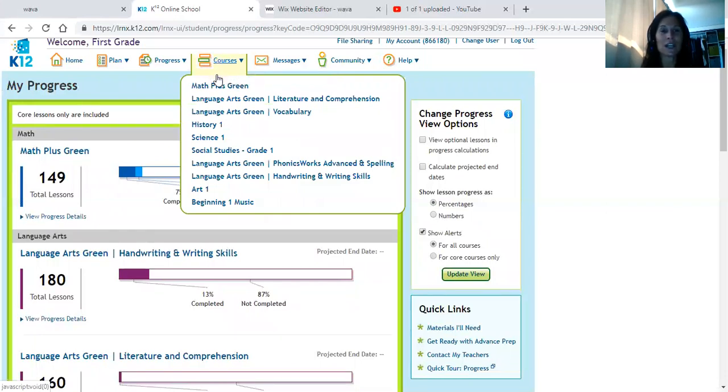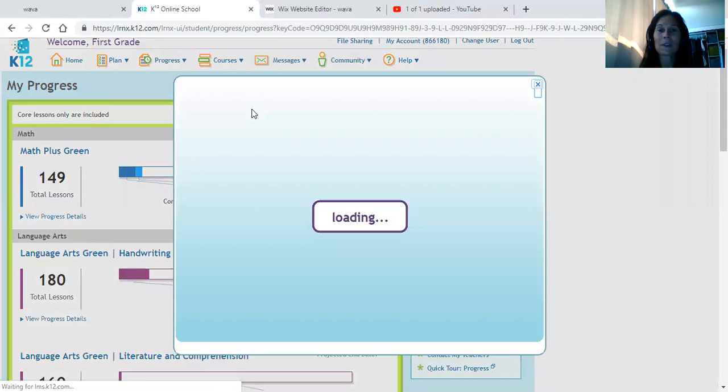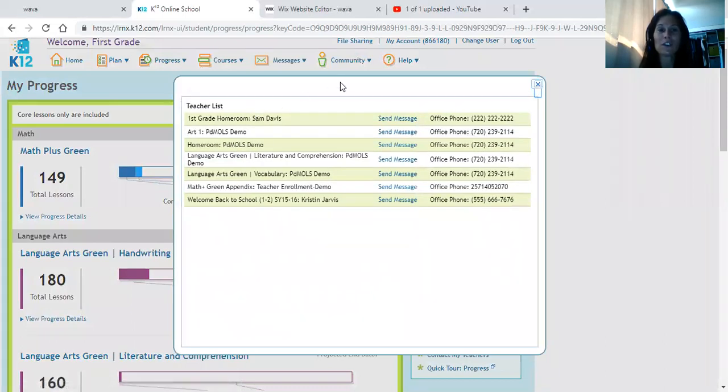All right, so let's look at courses. You can see this student has all of these different courses that they are working on. You can click here under messages. You can click on your student's inbox. Your student can create a new message and also contact my teachers. So we're going to click on that. And you can see all of your students' teachers for each class. All right, so we're going to click on this top one.